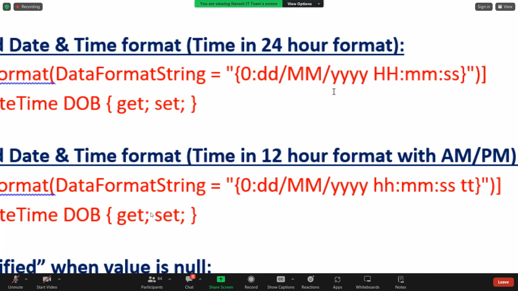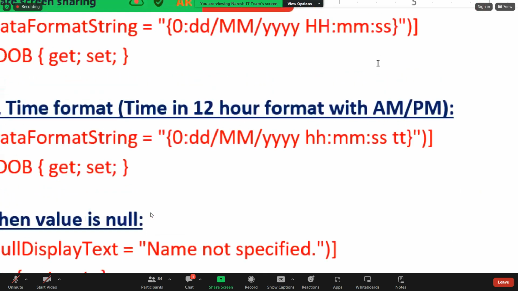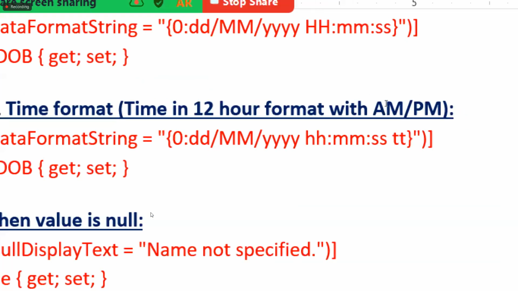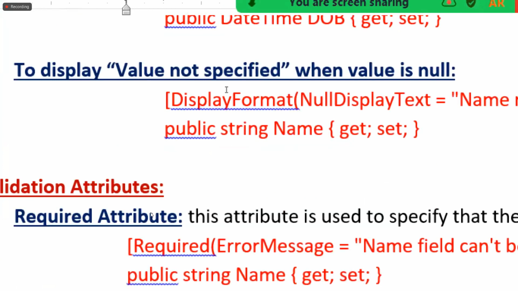24-hour format here. No, I don't want 24-hour. I want 12-hour. 12-hour AM/PM is required then. See now, 12-hour format. HH, MM, SS. Guys, uppercase HH is 24-hour, lowercase hh is 12-hour. And tt is for AM or PM. Okay, next. See this, look at it.